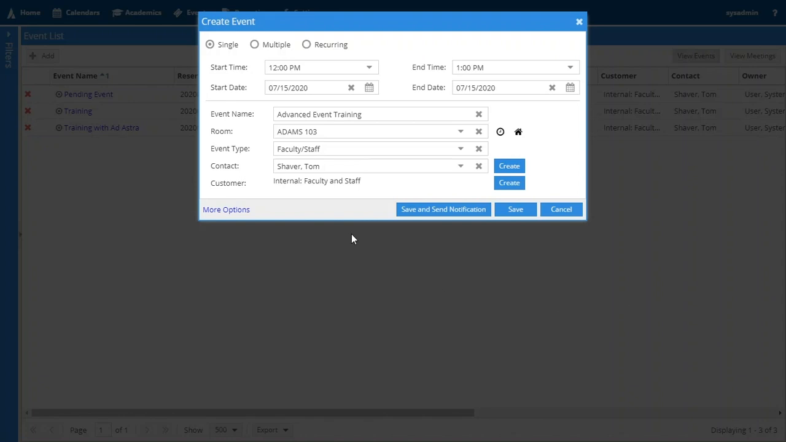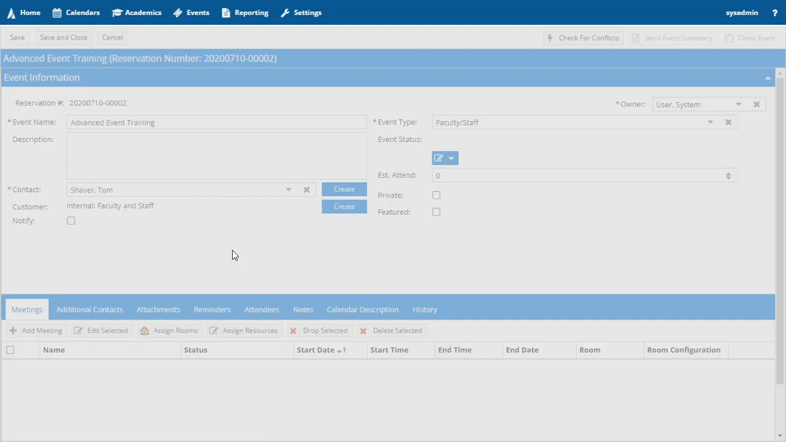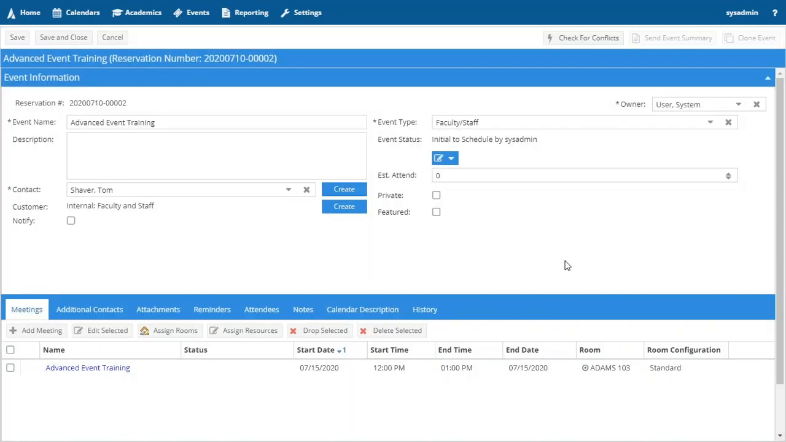Clicking more options will open the event form or event record, giving the user more options when creating an event. This page can also be accessed when opening an already scheduled event. When clicking more options, the event will be in an initial to scheduled status, meaning it hasn't been officially created.